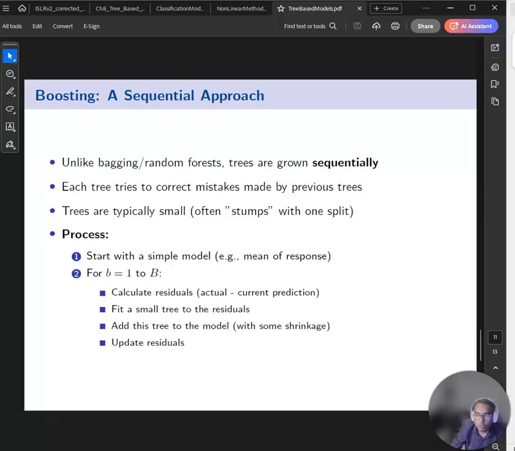We typically downweight its contribution using what's called a shrinkage parameter. This slows down the learning process, helping prevent overfitting. Then we update the residuals based on our new predictions and repeat the process. The key insight is that boosting focuses intensely on the observations that are difficult to predict, the ones that have large residuals. By doing so, it gradually improves its predictions in areas where the model is weakest.